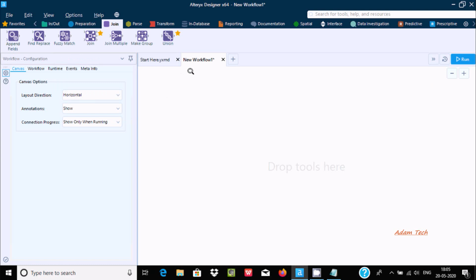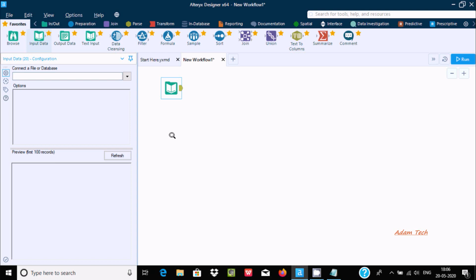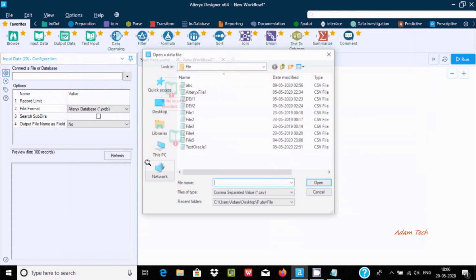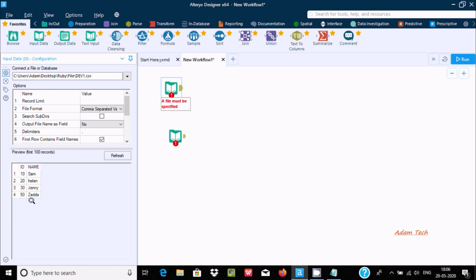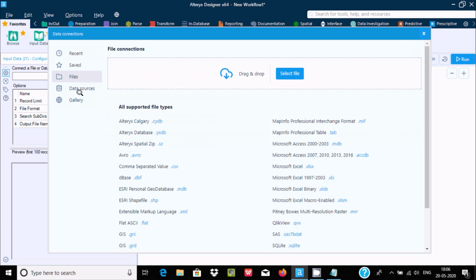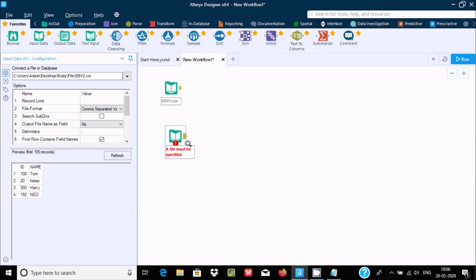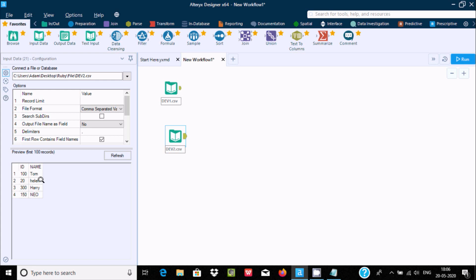So let's understand by example. Go to Favorites, and drag in the Input Data tool. Select the first one, and here I'm going to take the files, a comma separated file. I select dev1, so this is the record inside dev1. Now select the drop-down, a comma separated file again, and here dev2. This is the record inside dev2.